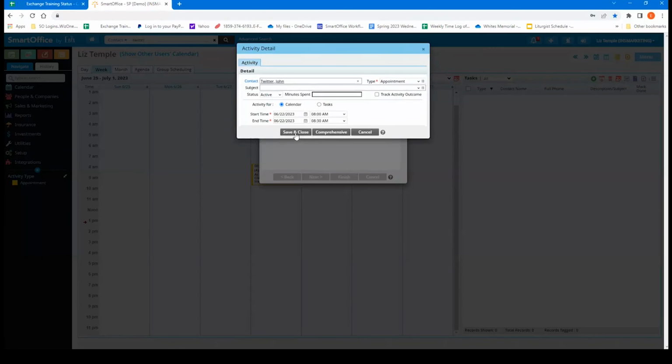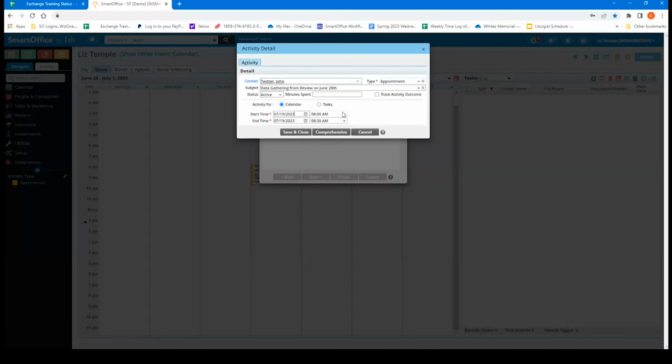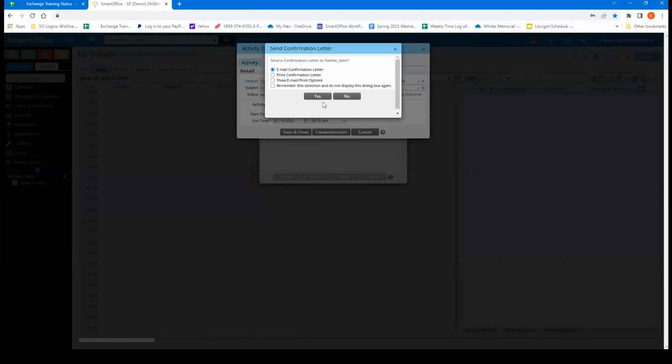SmartOffice says, wait a minute. Another option you did was to say that you scheduled an appointment. So I could fill this in and we'll just put in data gathering from review on June 28th. And let's say we're going to do that. We've scheduled that. Now we could go to comprehensive because it's there, but we're just going to do a little quick down and dirty, the 19th, 8 to 8:30. Okay, save and close. No, I don't need the confirmation letter.